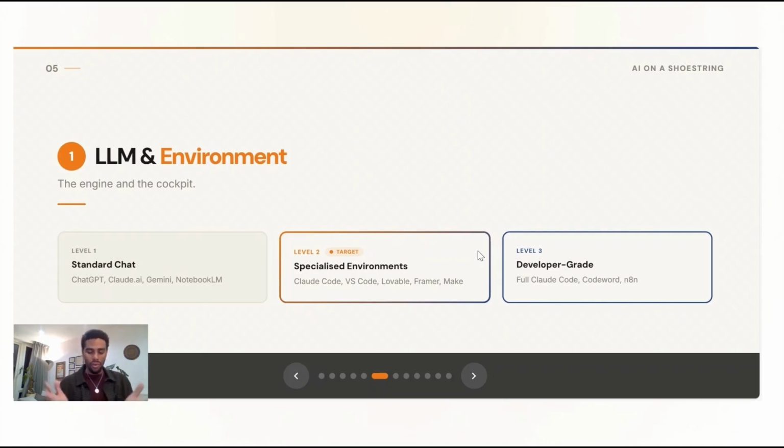platforms. Some run their own LLM underneath. Some can integrate different LLMs. So you can have a Gemini or Claude, and you can toggle between the different LLMs. And then on the developer grade side, you have tools like Claude Code, maybe on terminal, to its full capability.